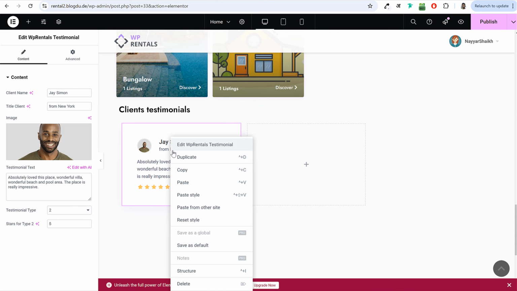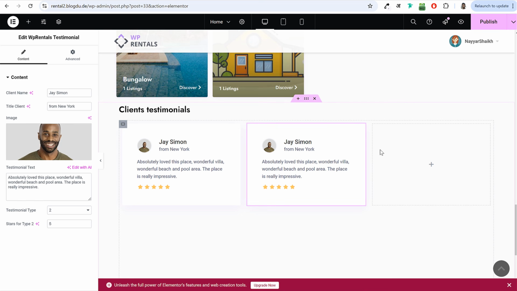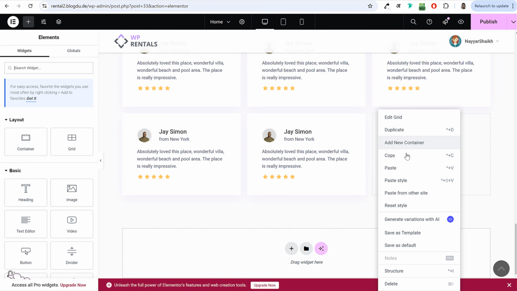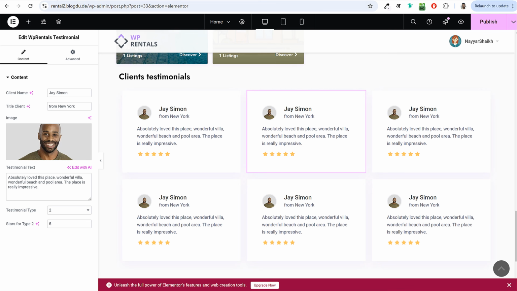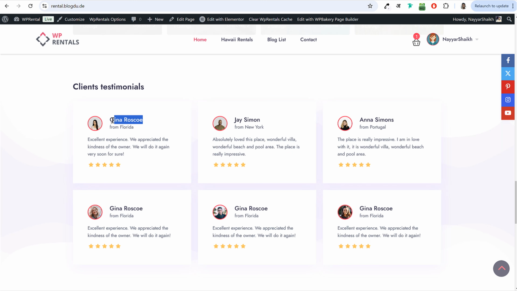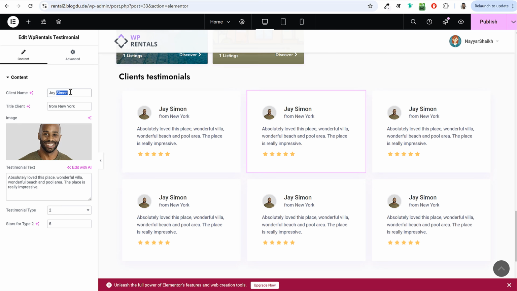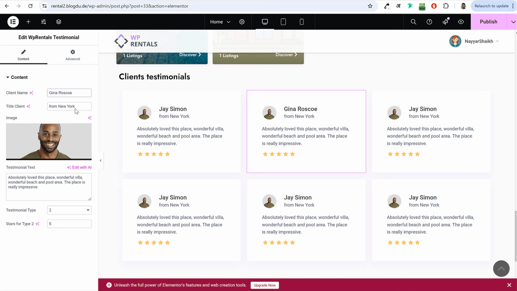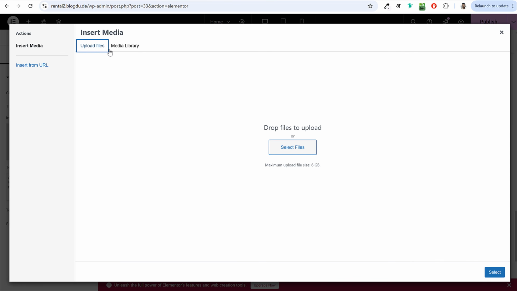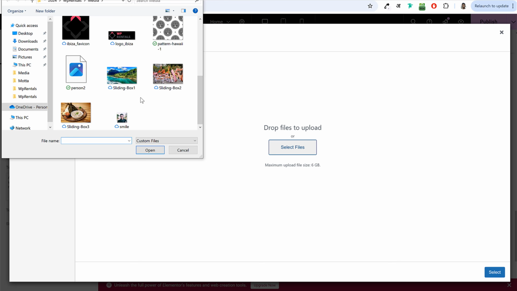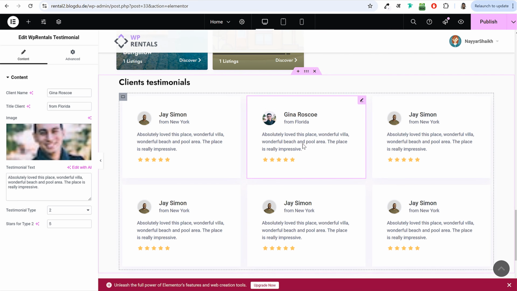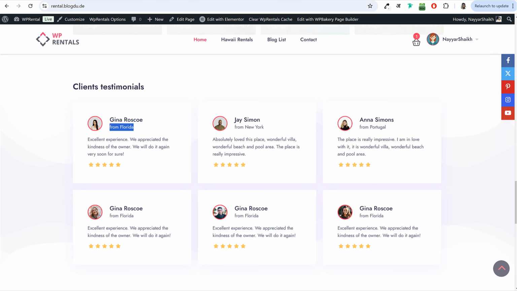Now you can simply do one thing, copy it, paste it over here, paste it over here, then again paste it, okay, and you can change the content. For the second one, I'll maybe select this person, change the name, subtitle from Florida, or whatever subtitle you want, change the image. Let's upload another image for this second person. Maybe I'll upload this image. Click on select, and rest everything also you can change it. So click on publish.